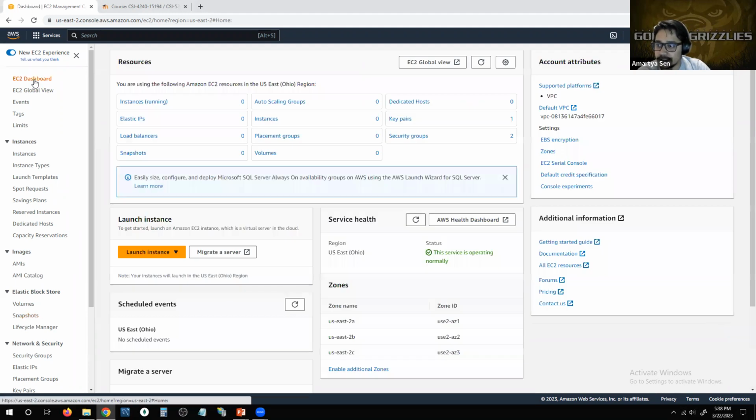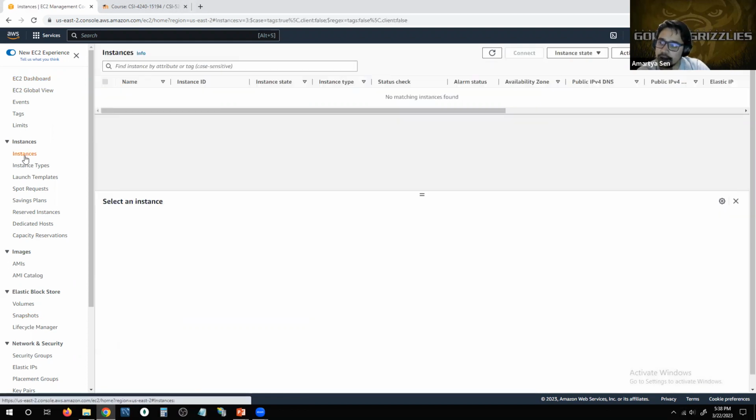the first thing that we want to do is launch two EC2 instances and give them some time to initialize. So go to your instances, and then launch two EC2 instances. You should use the Amazon Machine Image for Linux. Launch one instance in, let's say, subnet 2A for the Ohio region, and then launch the second instance in subnet 2B.